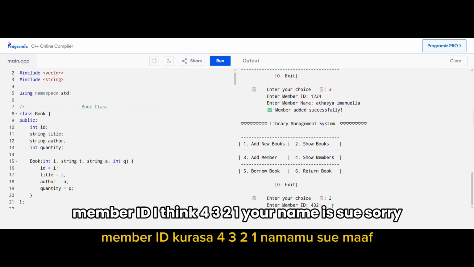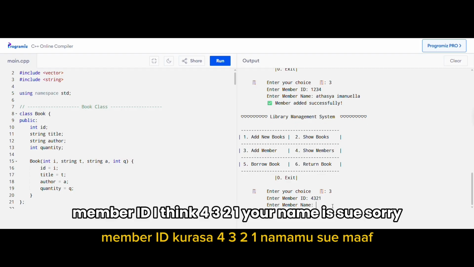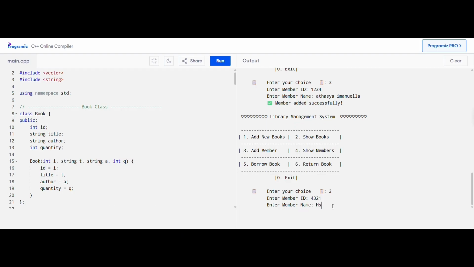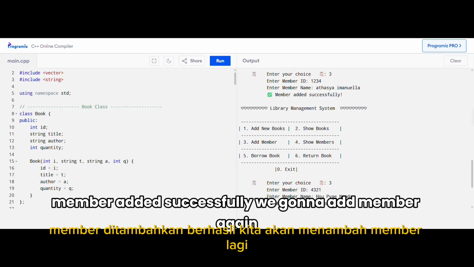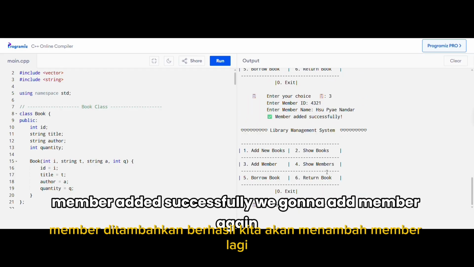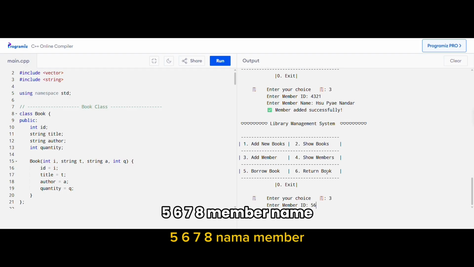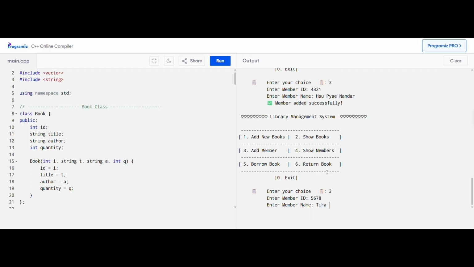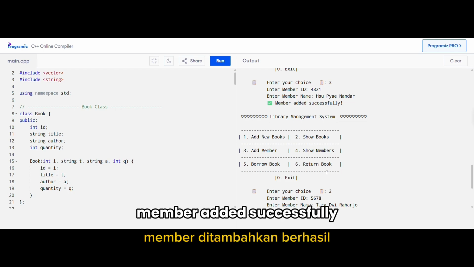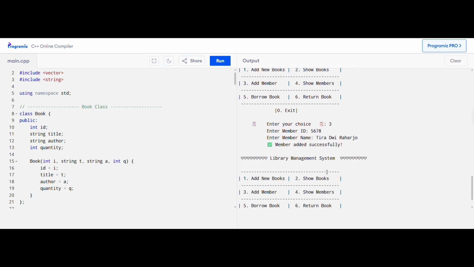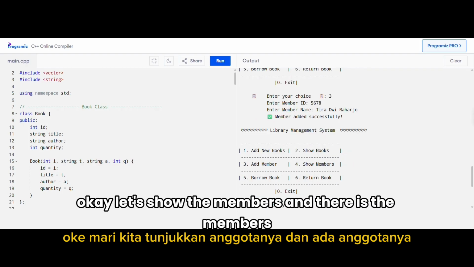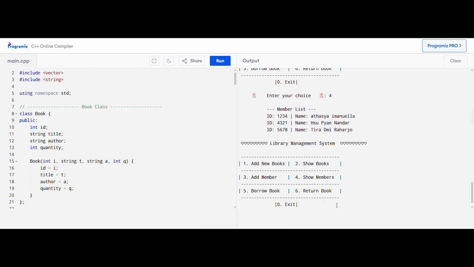Okay, we add another member. Member ID, I think 4, 3, 2, 1. Member name. Member added successfully. We're gonna add a member again. Member ID 5, 6, 7, 8. Member name. Member added successfully. Okay, let's show the members. And there are the members.